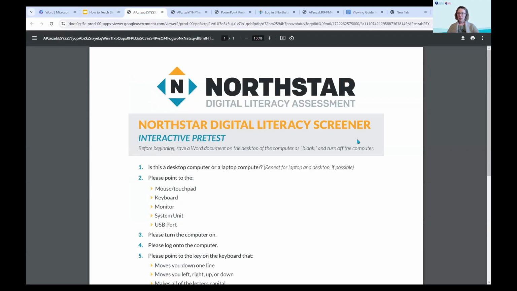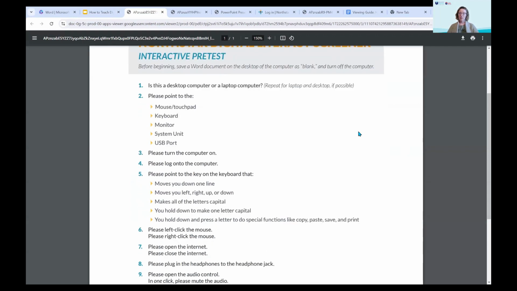So the first example is an interactive interview. This one comes from North Star, and you can see it's called an interactive pretest. So you will get directions as an instructor or a tutor to set up saving a Word document on the desktop and then turning off the computer. And you'll sit side by side with a learner and then prompt them with these directions here.